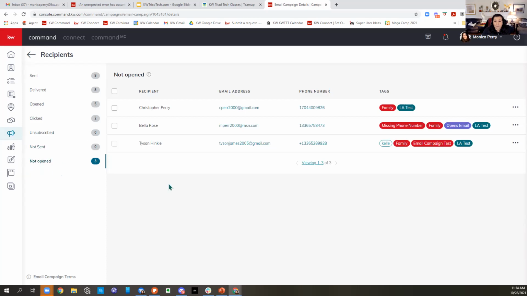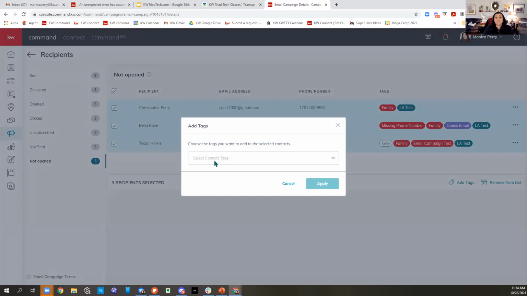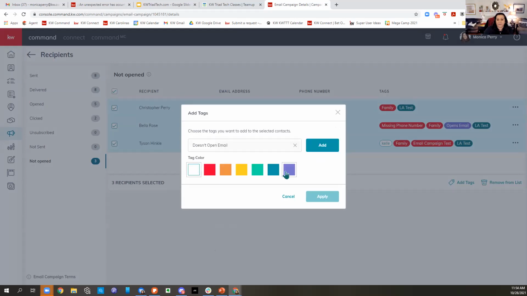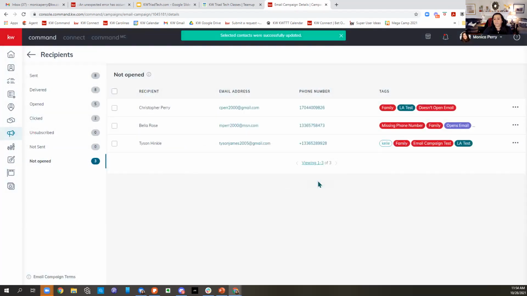The other thing we can do, not opened. So maybe I want to say check all. I could even add a tag and say, doesn't like to open email, right? So maybe I can create the tag right from here. I can give it a color, add the tag to my system right from the email campaigns. And I can say that this set of 3 people do not open the emails that I send them. So maybe I don't want to waste my time. Maybe they don't like emails, right? So maybe I shouldn't be sending them emails. So you can tag them all right from here in the system.